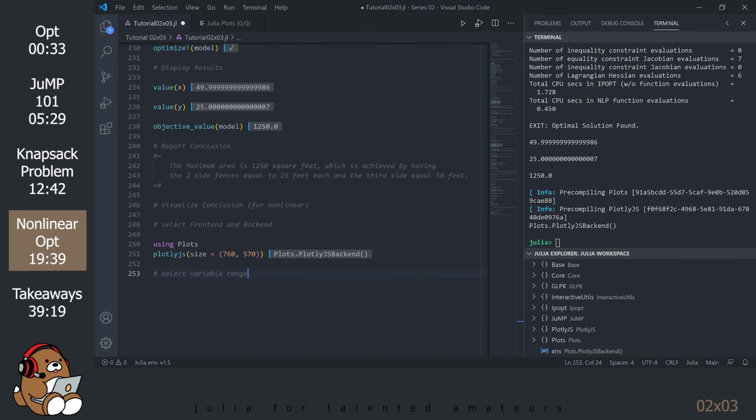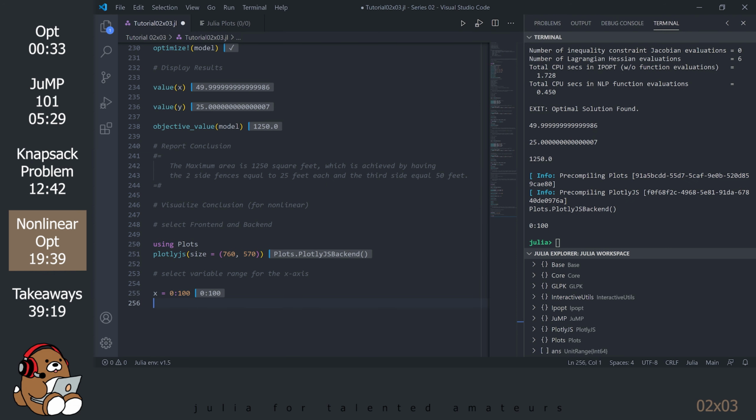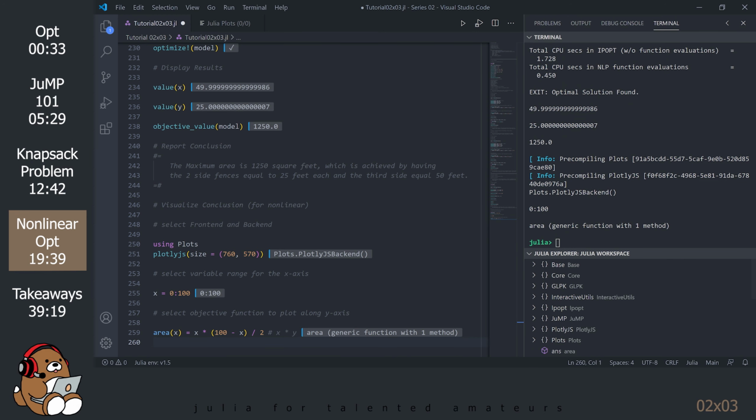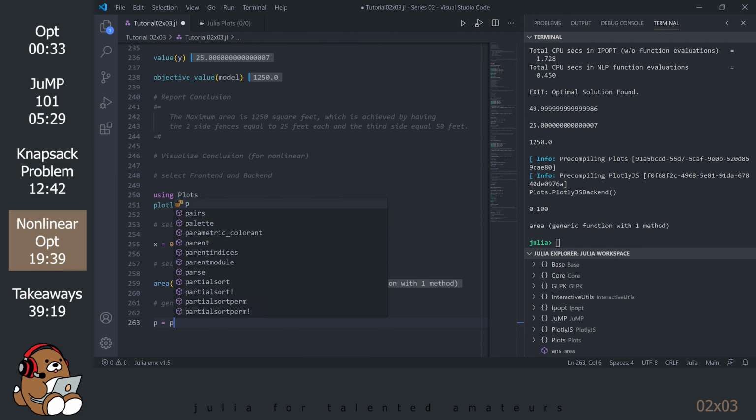Select the range for the x-axis. Select the row and hit Shift-Enter. Set up the objective function for area as a function of x. Since we know that x plus 2y equals 100, we can calculate that y equals (100 minus x) divided by 2. Select the row and hit Shift-Enter. Now, generate the plot.